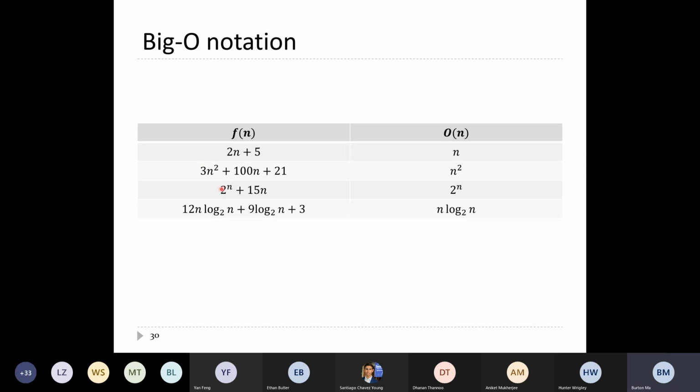So 2 to the n is the term that we keep. That's not multiplied by anything in front. It's not divided by anything, so we don't throw anything away. So that becomes big O, 2 to the n.